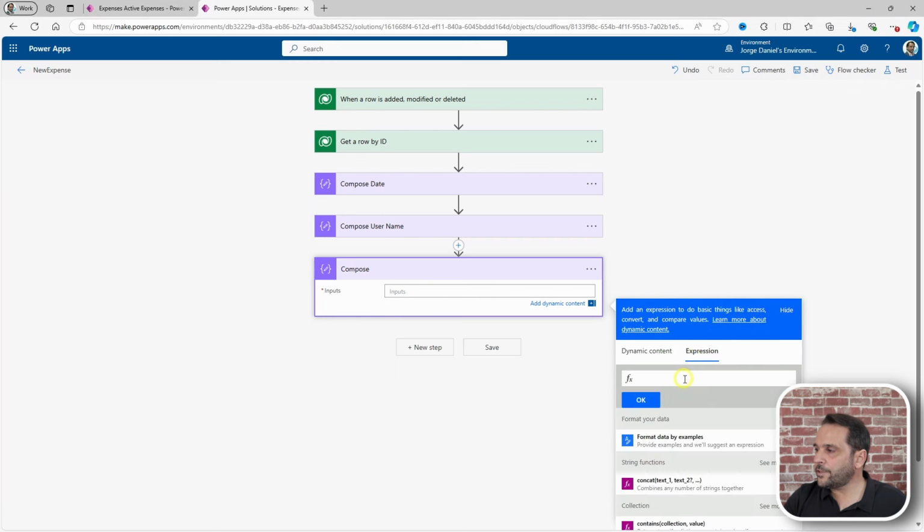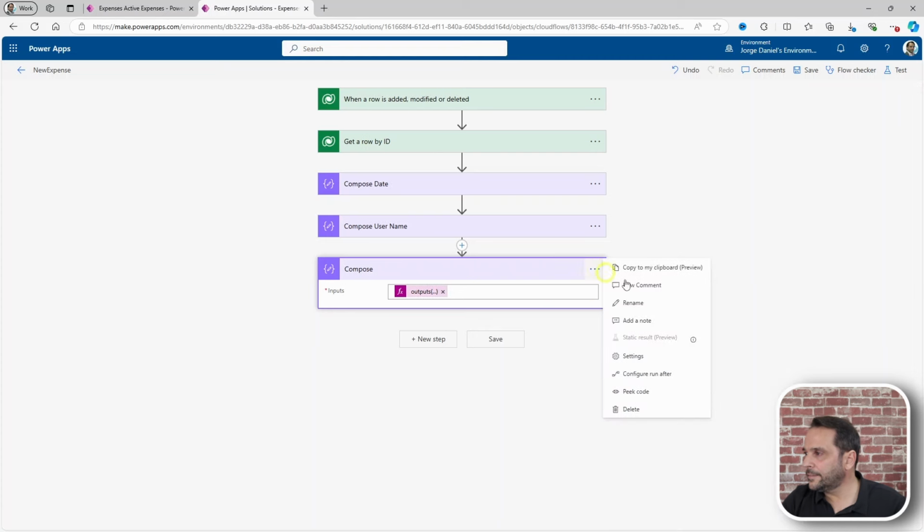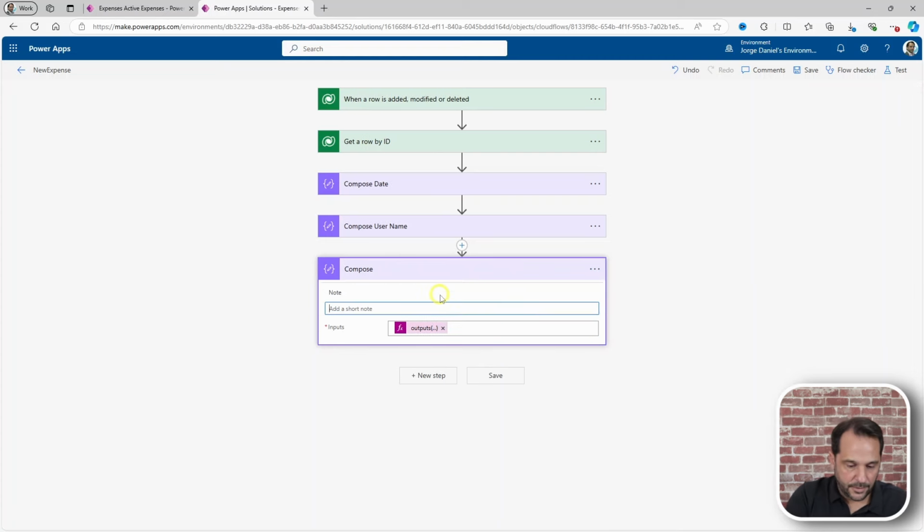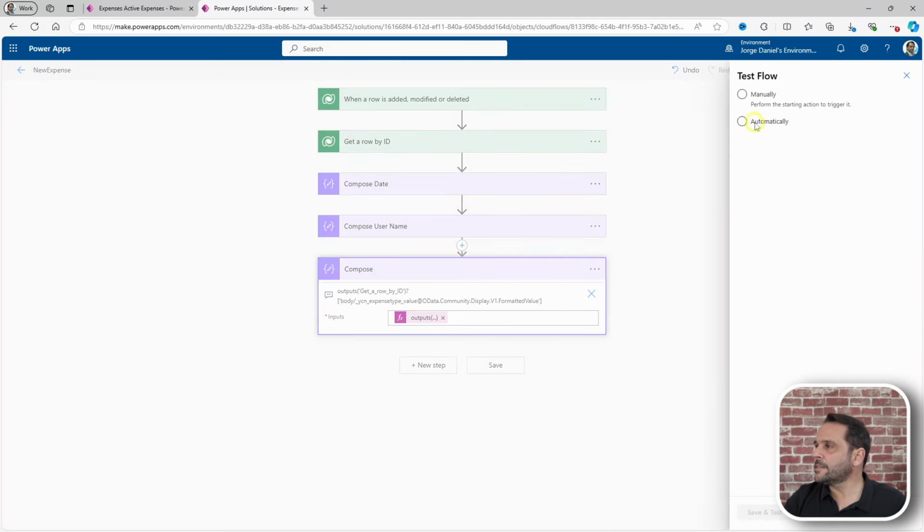So expression, okay, let's add the note so you can take a look at the formula. So outputs of get a row by ID, and then that long string that will get you the name. Let's run this and see if it's working as intended.